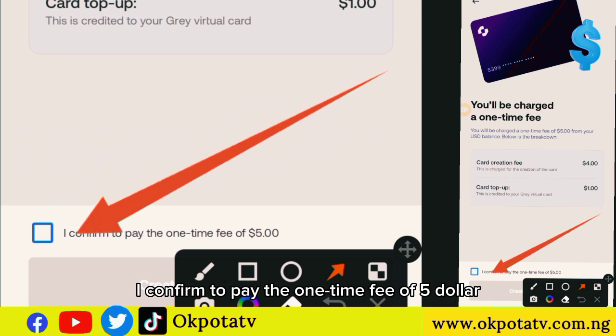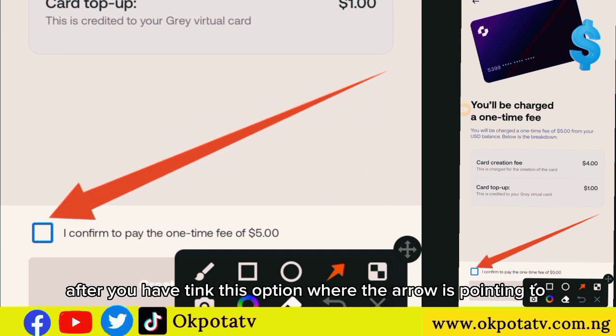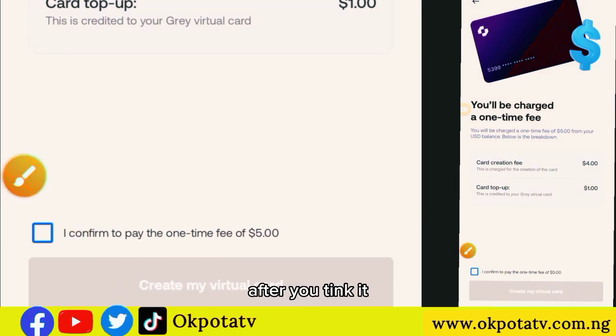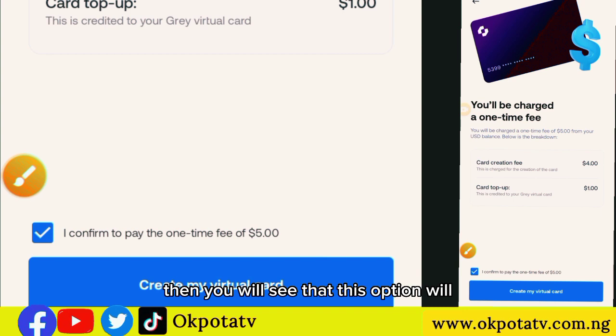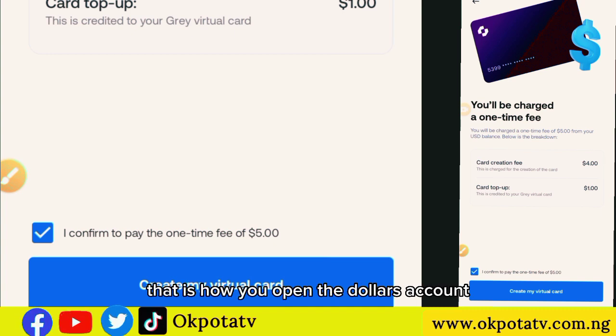Then you touch on this: I confirm to pay the one-time fee of $5. After you take this option where the arrow is pointing, you will see that the option to create my virtual account will now pop up for you to touch. Once you touch it from here, they will give you your card. That is how you open a dollars account or euro account with this app.